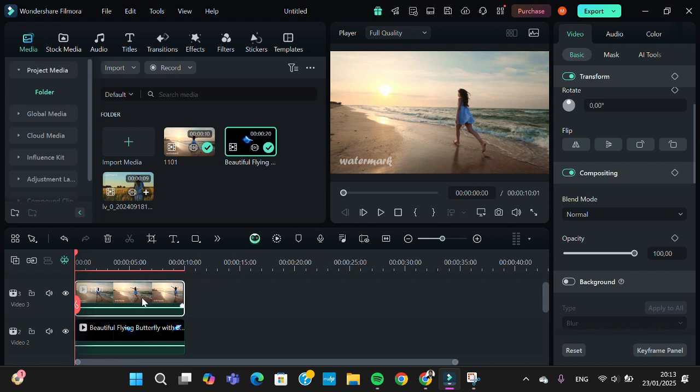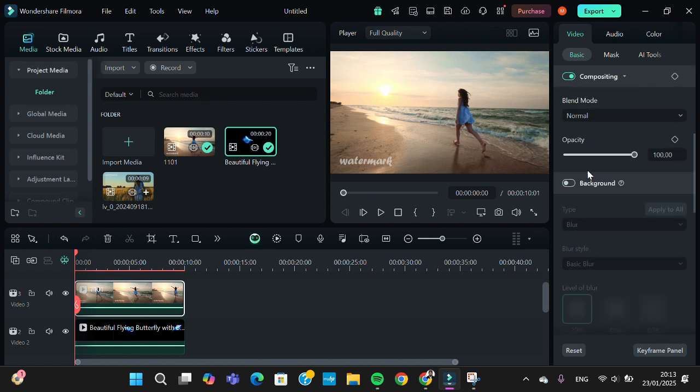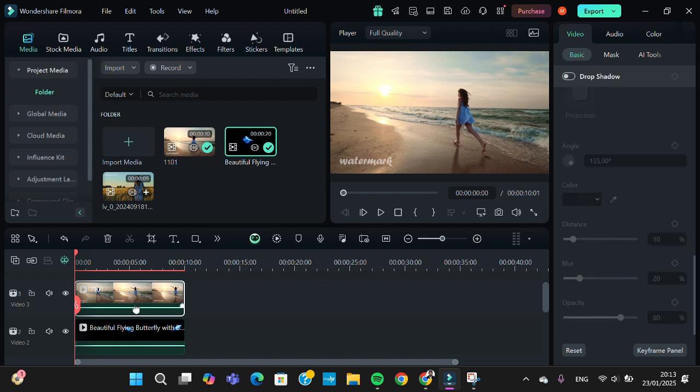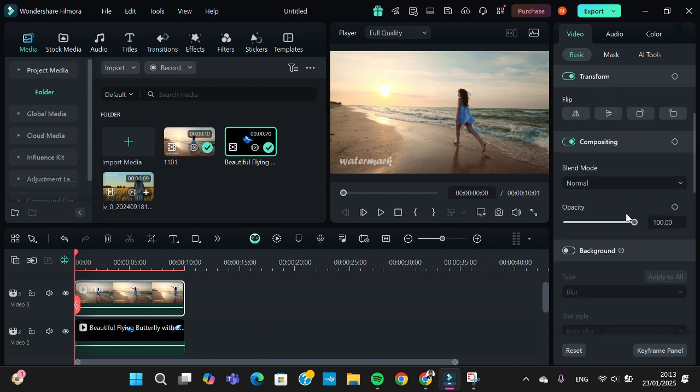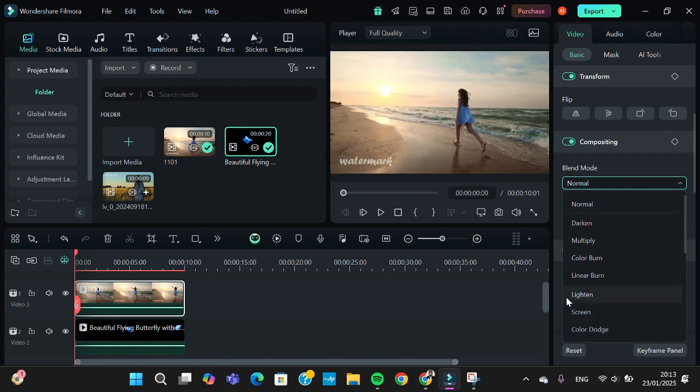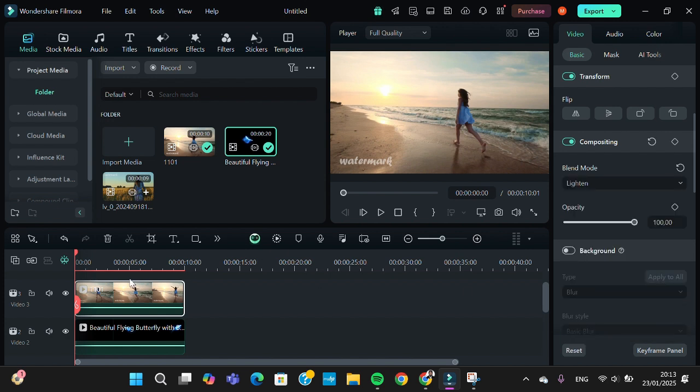Okay, and if we want to blend video guys, we can go to the video menu and then select basic, and we need to scroll down until we find a blend mode. You can scroll down until you find the blend mode, this one, and you can choose the blend mode you want to apply. For example, I'm going to apply lighten.